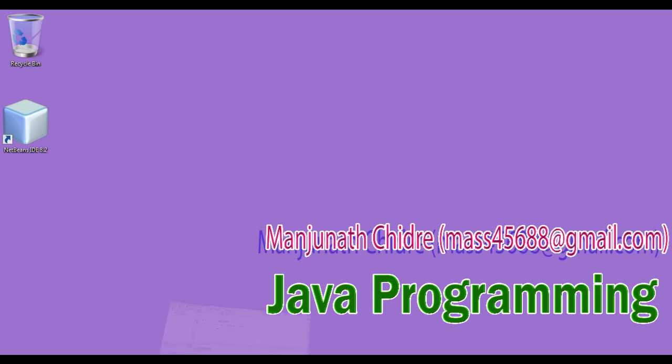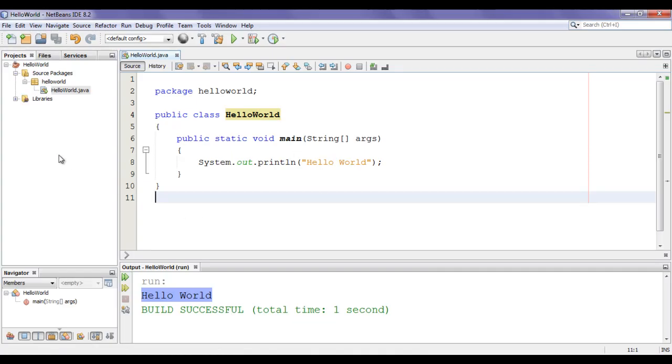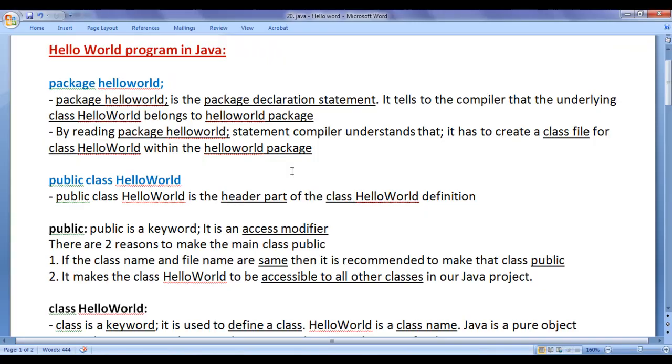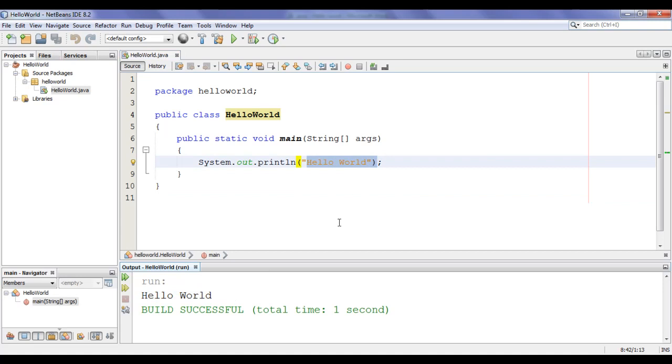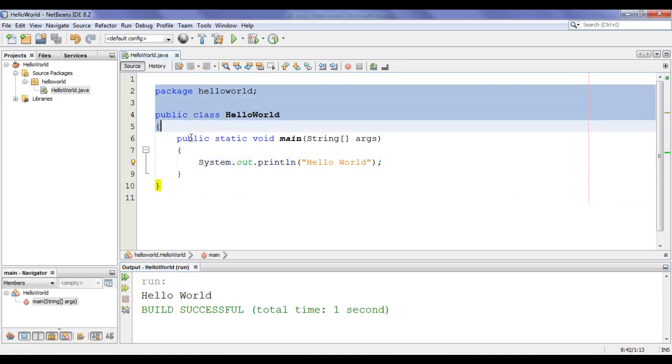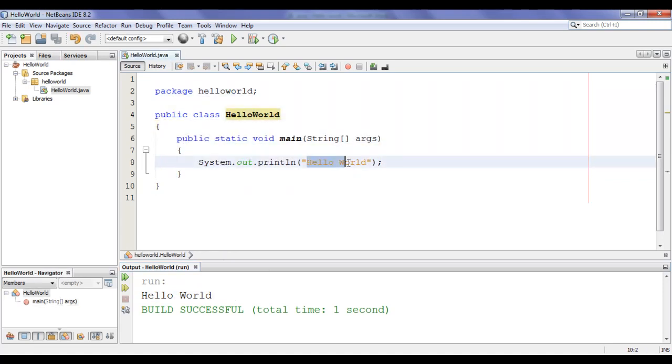In the previous video tutorial, we understood how to create a new Java application project inside NetBeans IDE. In this video tutorial, I would like to discuss Hello World program in Java. We understand the essential code required to display Hello World to the output window, guys.